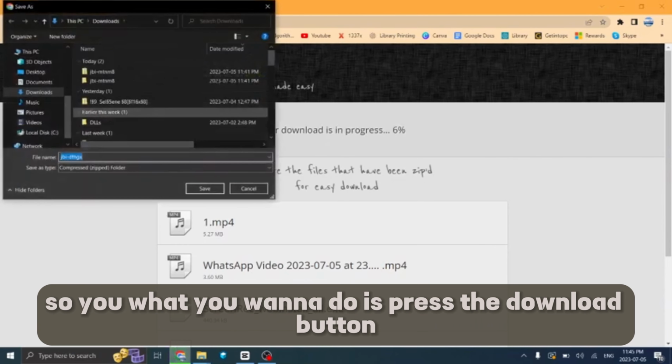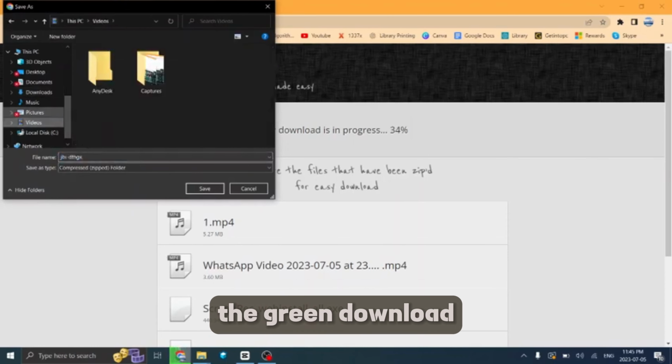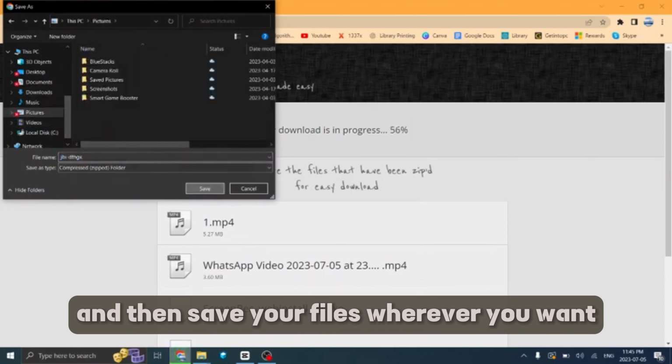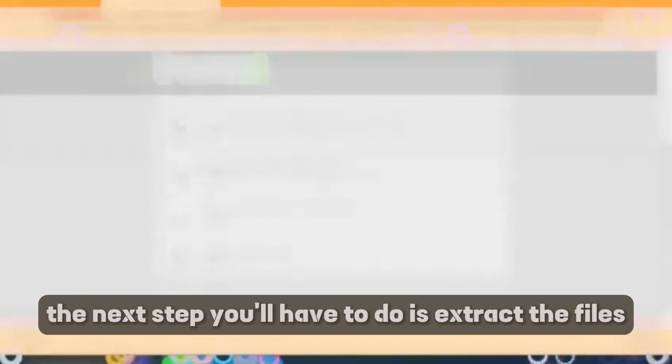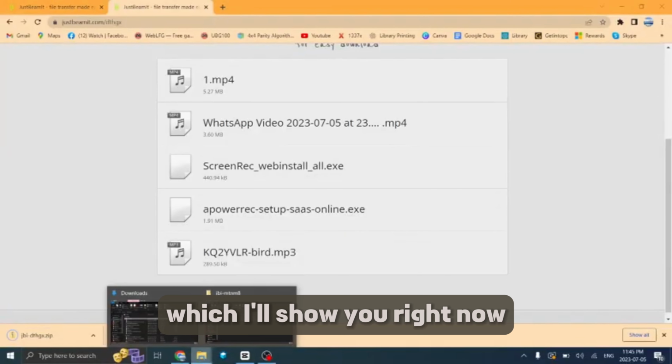So what you want to do is press the download button, the green download, and then save your files wherever you want. The next step you'll have to do is extract the files, which I'll show you right now.